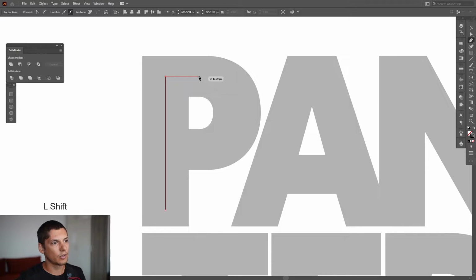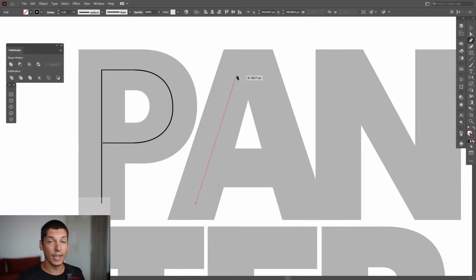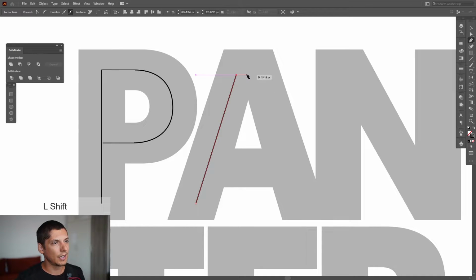Or I can just go from here, do it like this, and do it with the rest of the letters too. So we're gonna speed this up a little. And if you have a letter A, for example, which is more sharp, it's going like this, or a letter V, I suggest you go somewhere around here, press and hold shift and do it like this. And after that, we're gonna curve it out.